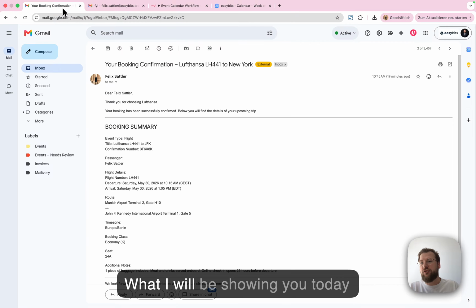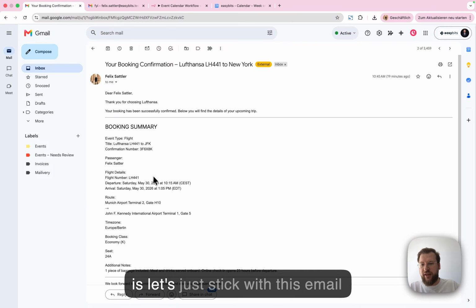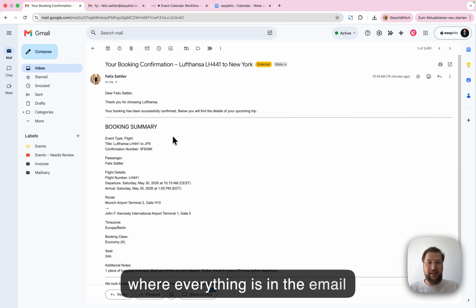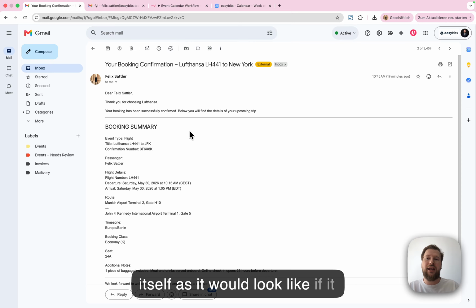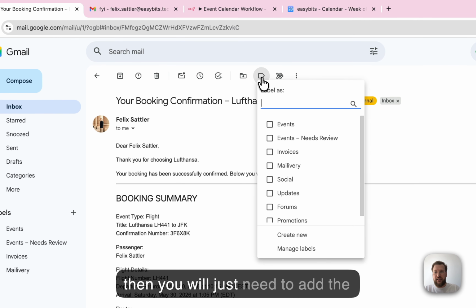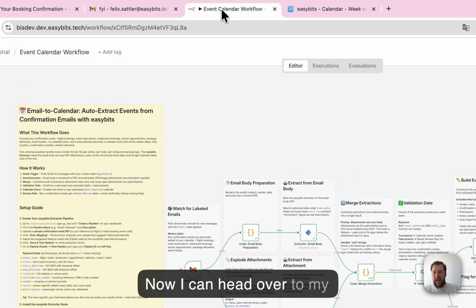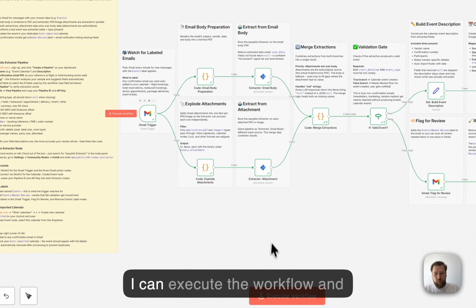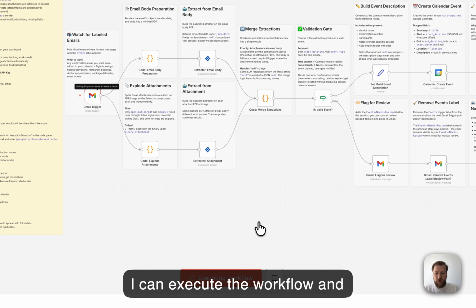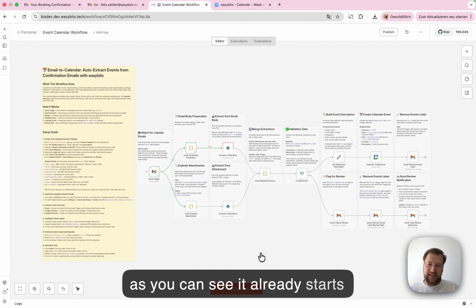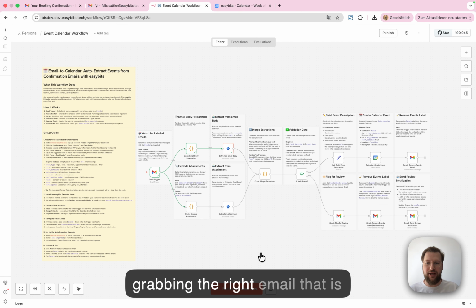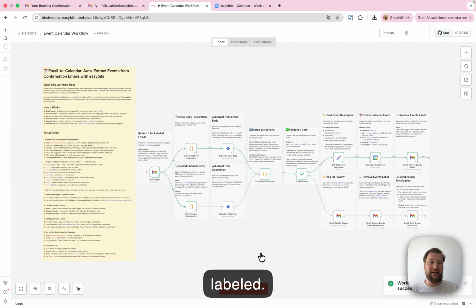What I will be showing you today is this email where everything is in the email itself, as it would look if it comes to your direct inbox. Then you just need to add the label events. Now I can head over to my workflow here and execute it. As you can see, it already starts grabbing the right email that is labeled.